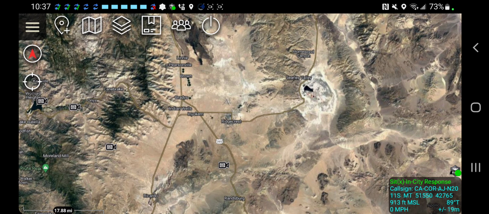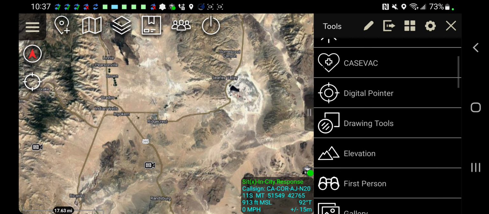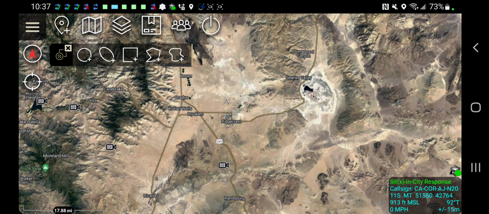In this video I'm going to cover the drawing tools and the route tool to cover distance, area, and elevation gain. First, let's start with the drawing tools. Drawing tools give the options for circle, ellipse, square, polyline or polygon, and freehand.